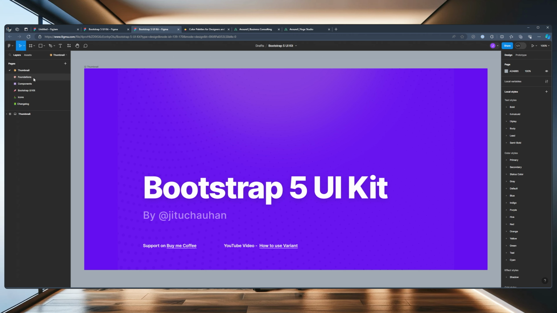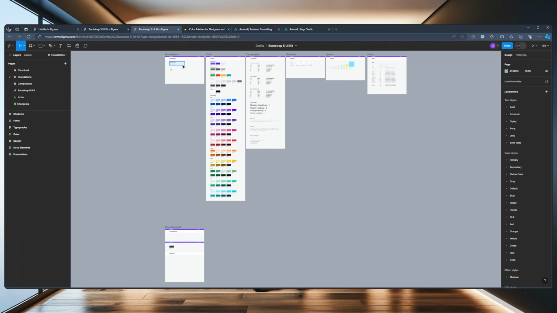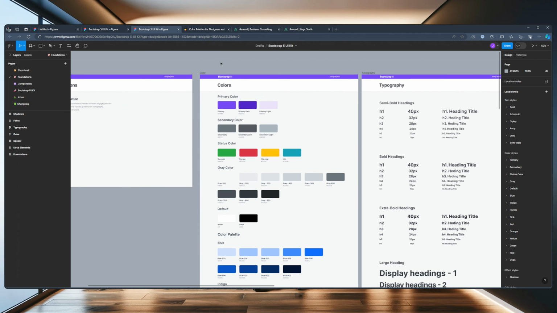Okay, so here's the thing. In this video, we're gonna design a website in Figma using auto layout, but we're gonna do it using a Bootstrap UI kit that you can download from the community for free.